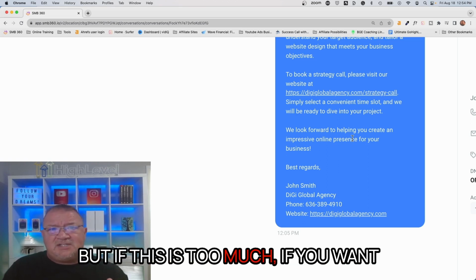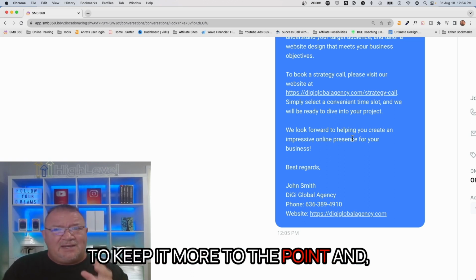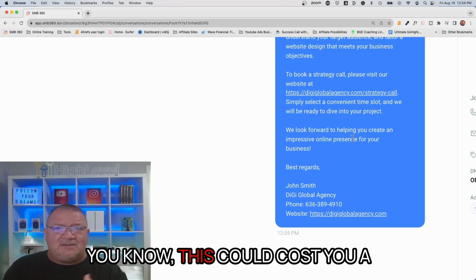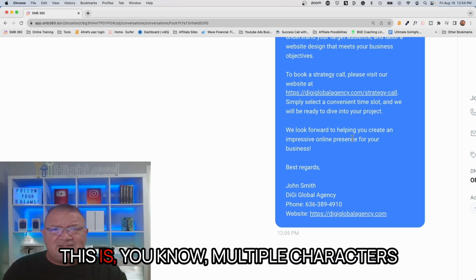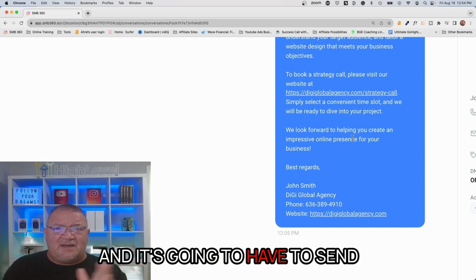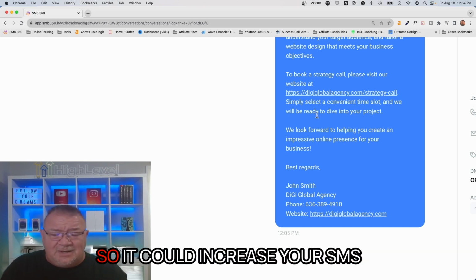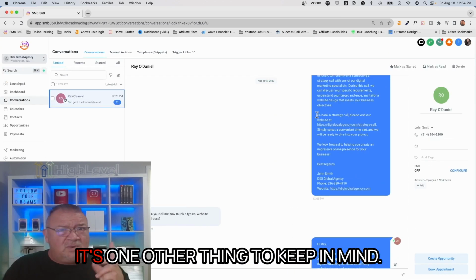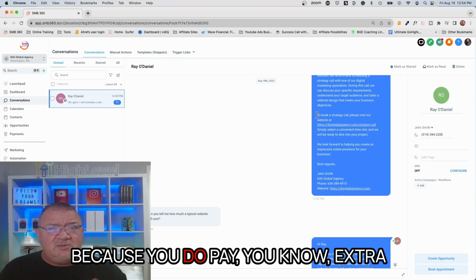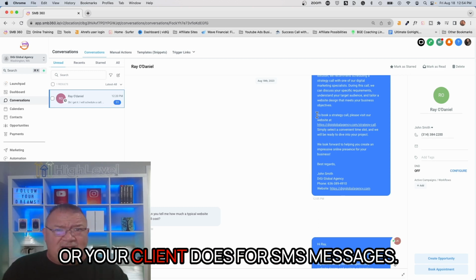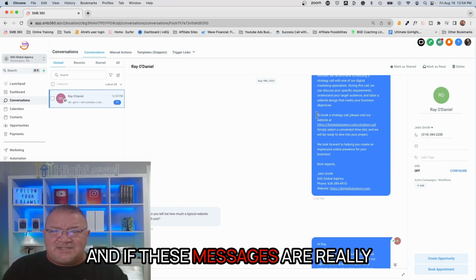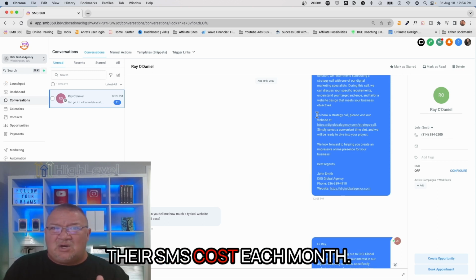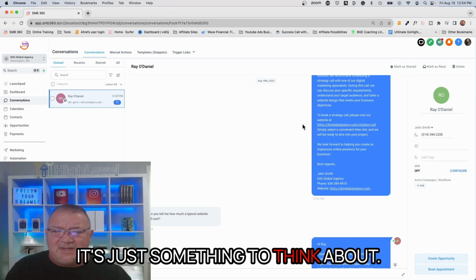But if this is too much, if you want to keep it more to the point and shorten it a bit, then, because again, if you're texting, this could cost you a little bit more money in texting. This is multiple characters, and it's going to have to send multiple message blocks on this. So it could increase your SMS message cost by doing this. It's one other thing to keep in mind, because you do pay extra, or your client does, for SMS messages. And if these messages are really long, it could, in a sense, double their SMS cost each month. That's just something to think about.